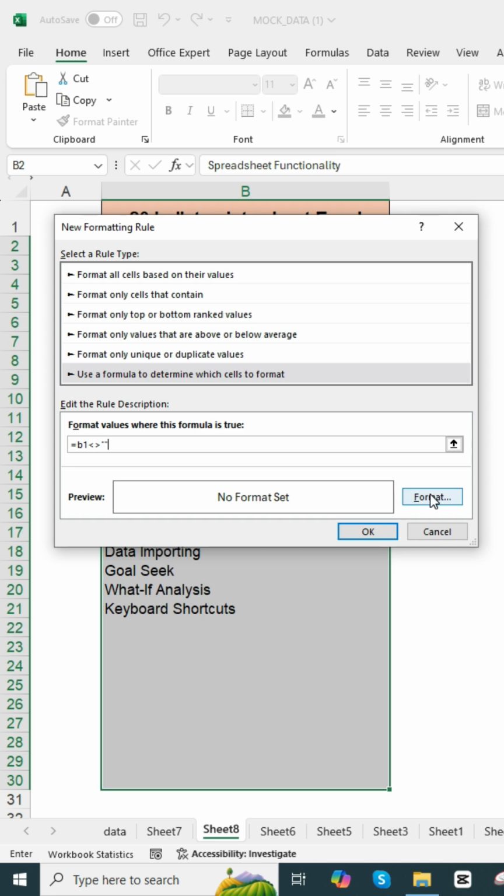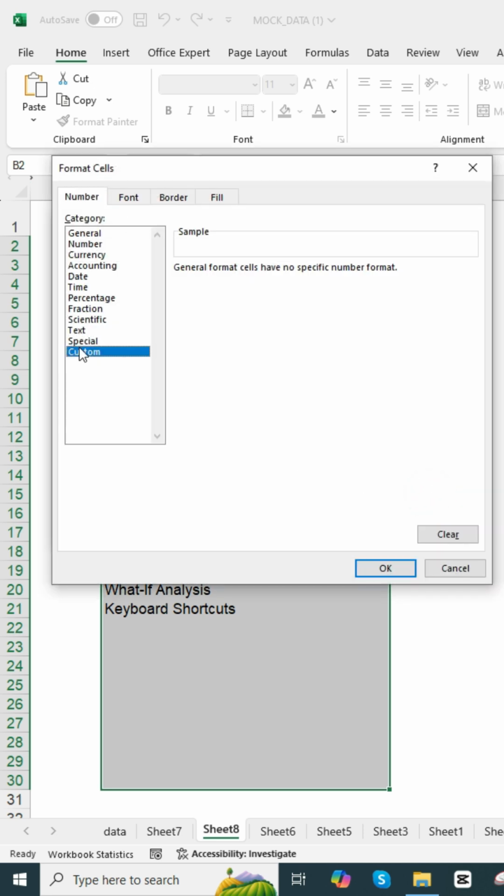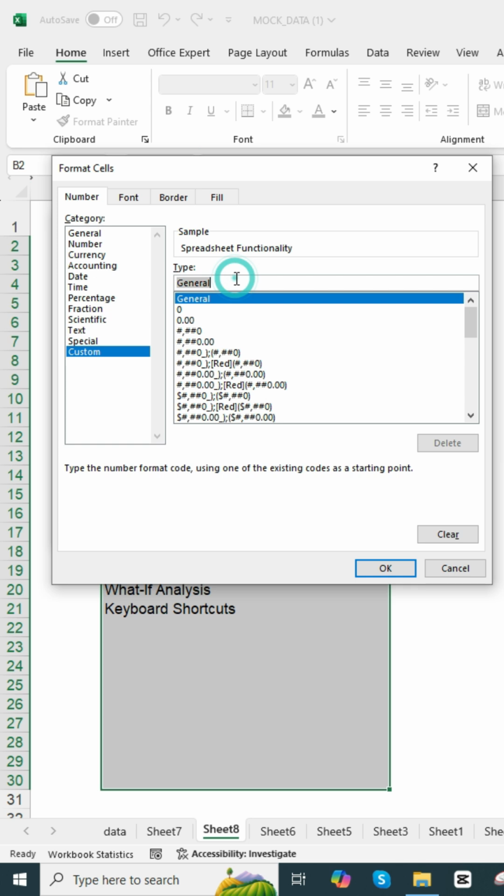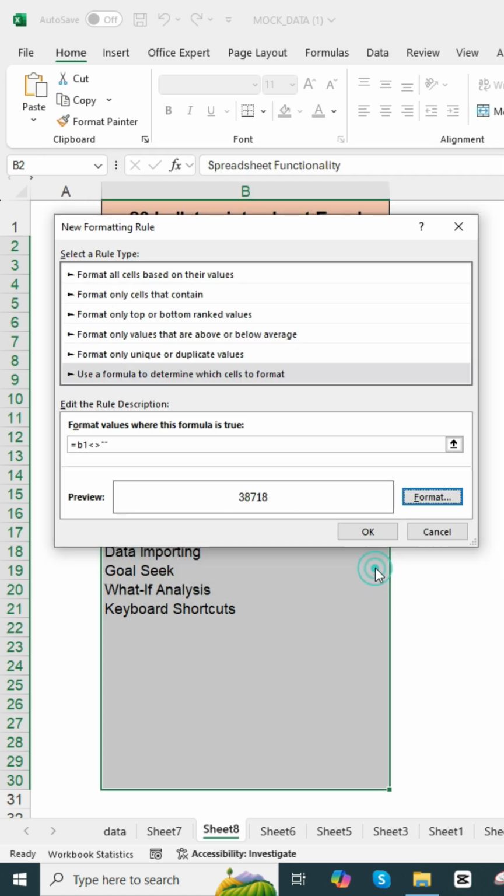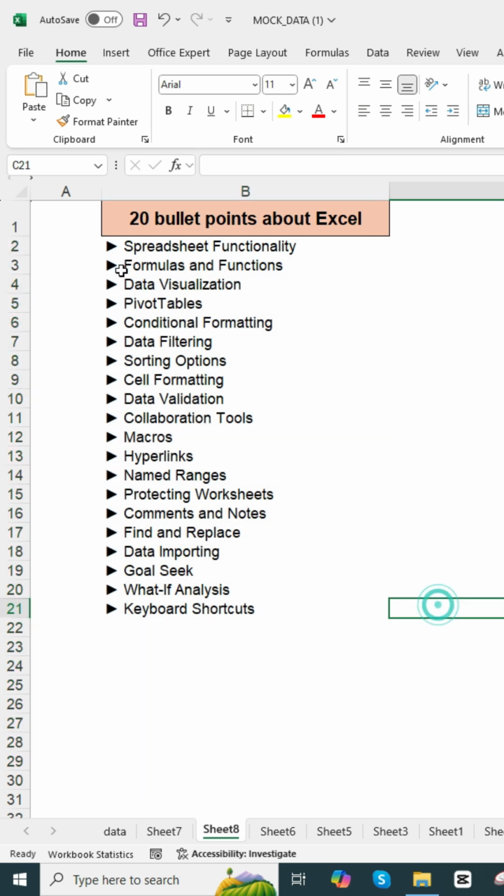Then click on the Format button, select Number, and choose the Custom option. In the Type field, remove any existing text and paste the bullet symbol you copied from the character map. After the bullet symbol, add a space and then press At the Rate to allow text to follow the bullet, and then press OK. You can see that bullet points have been added.